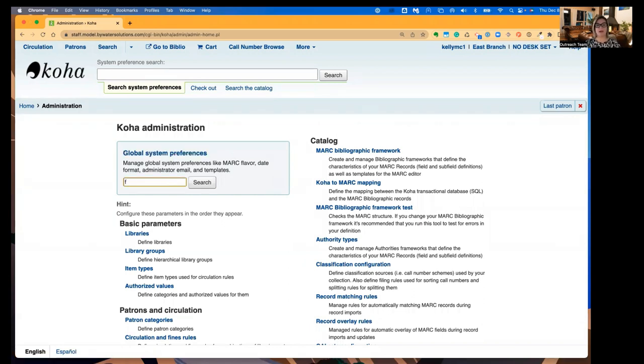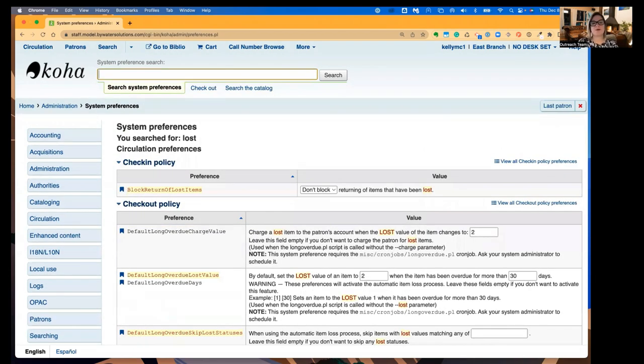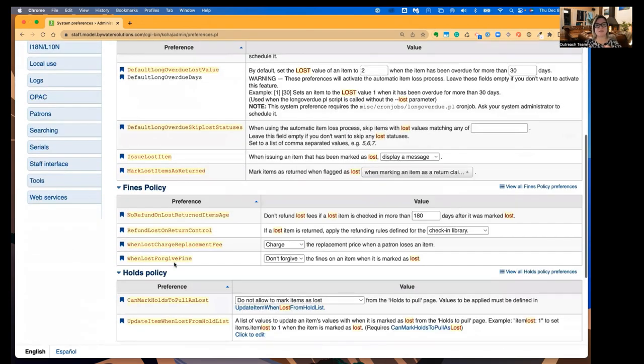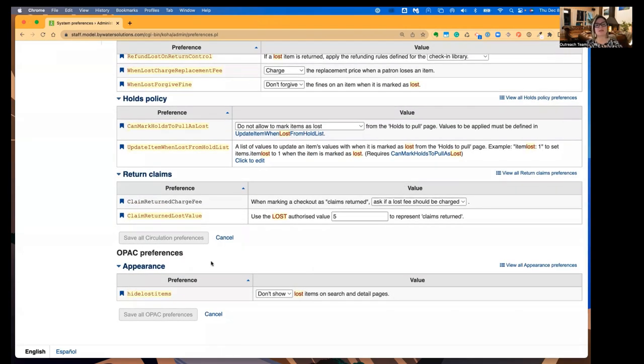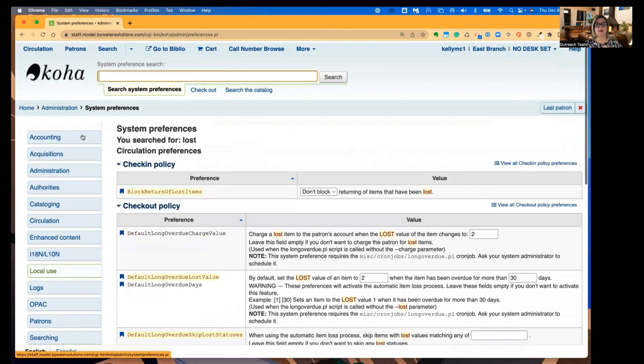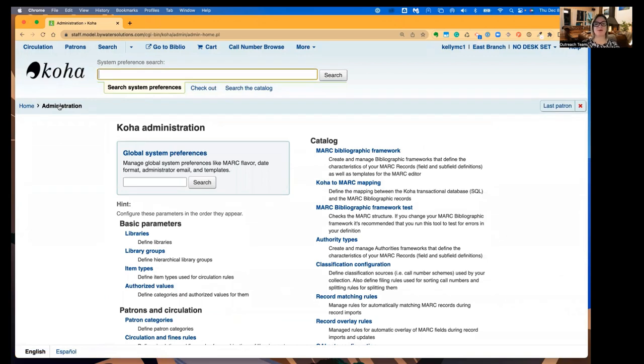Now, of course, I'm going to type in lost. You can search your global system preferences for more than one word, or a single word, and it's going to populate all those system preferences that come along with it. So you can see just looking at lost, because we know that's a big area in some libraries, look at all the system preferences that have the word lost and the different configurations that you can do with that. I'm never a good rememberer of the system preference names. I usually go with a default word I know should be there.